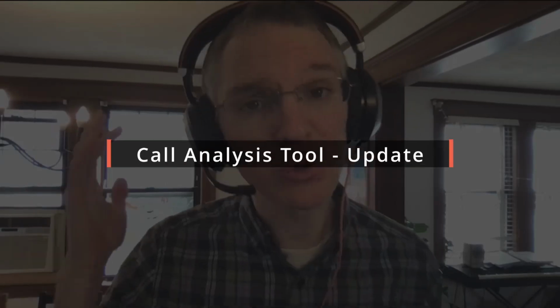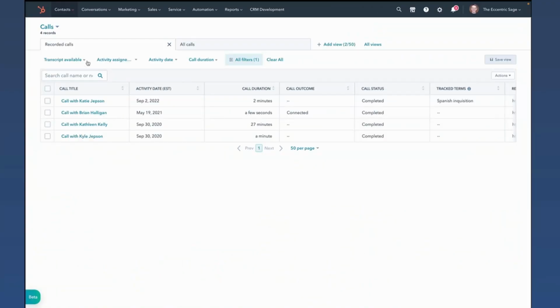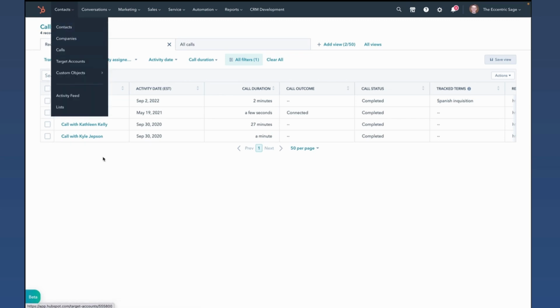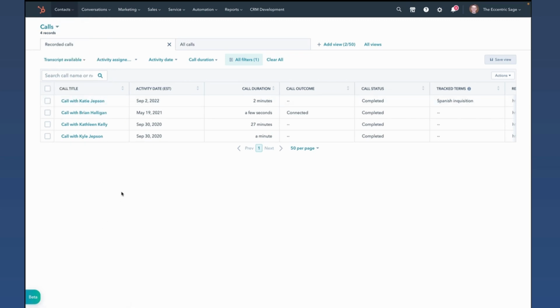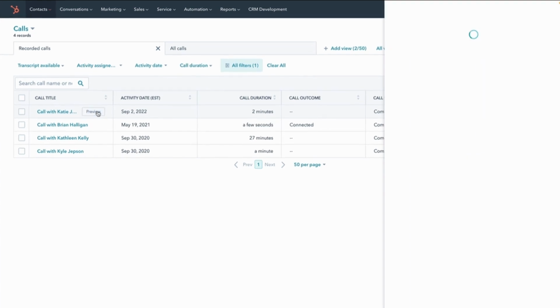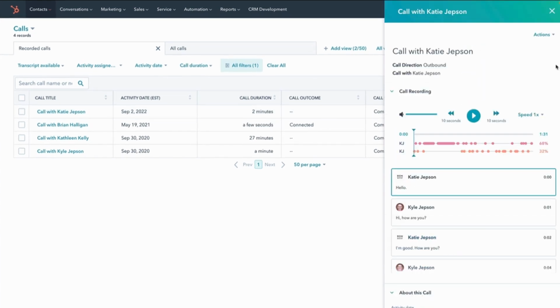Hey friends, got a couple cool updates to our call analysis tools, so check this out. Here I am on the calls page inside HubSpot, which you can just get to from contacts, calls, and here my calls are all listed out. First thing you should know, the preview pane has gotten some serious upgrades.